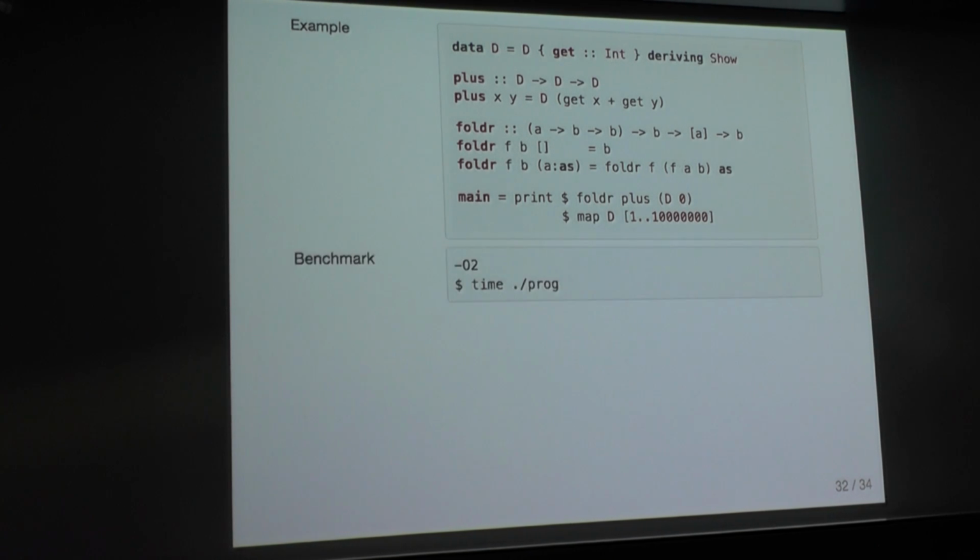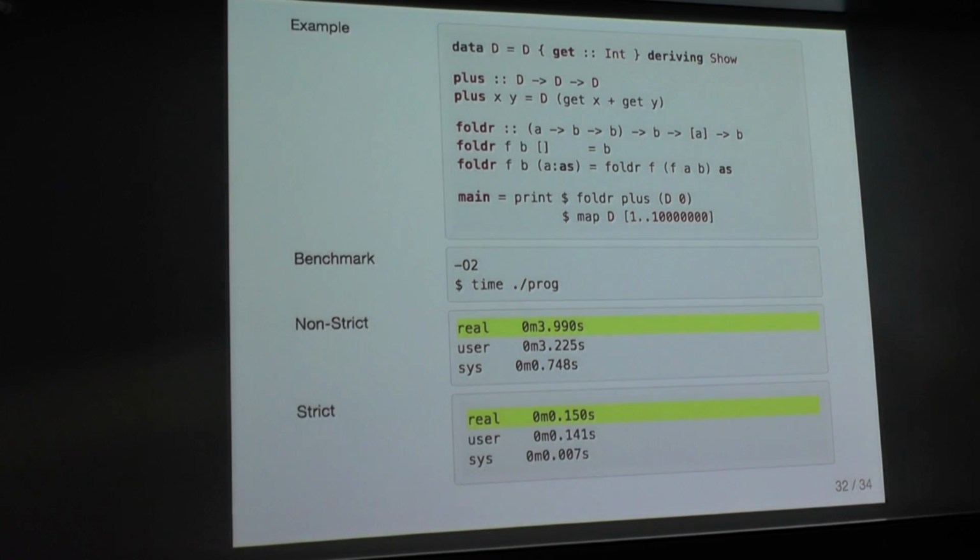Okay. So now if we benchmark this, we compile with optimization on, and then we use the Unix command time to have a quick look at how long things take. The non-strict version takes 3.9 seconds, and the strict one, wow, 0.15. So that's a big difference. How much is it? Factor 10, factor 20, whatever. That's a big difference.